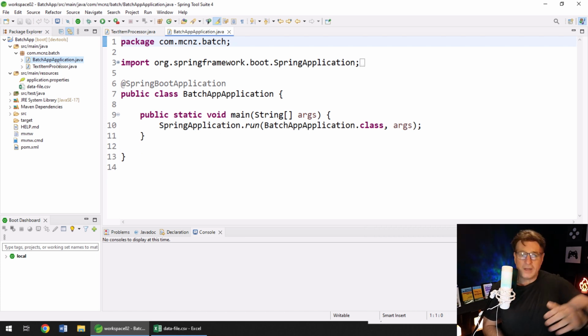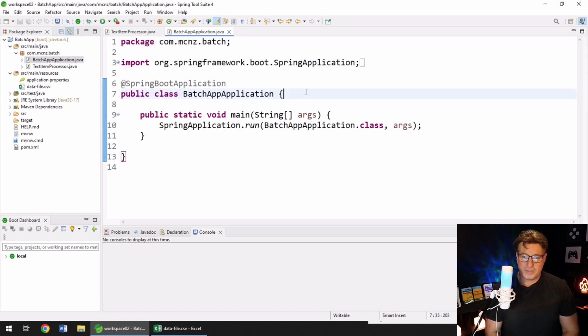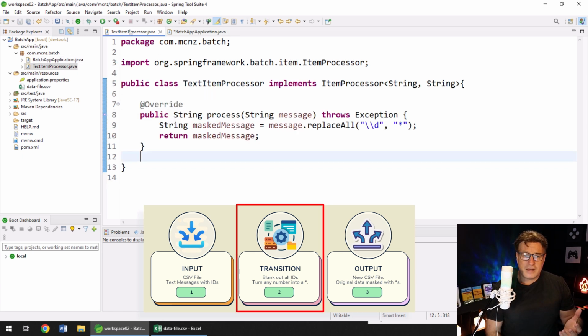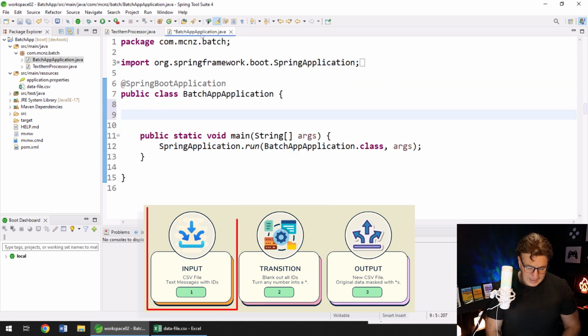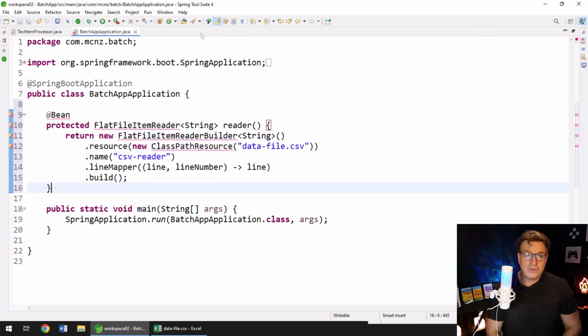I'm moseying on over into that batch app application. That was the class file that Spring Boot created for me when it created this application. And I'm going to configure a few beans here. The Spring environment needs a couple of special beans in order for batch to work. As I mentioned, we've already got this class that tells Spring Boot what to do when it gets a record, right? Just replace all the decimals, all the numbers, all the digits with bug splats. But how does it get a record? So you have to go into a Spring configuration file.